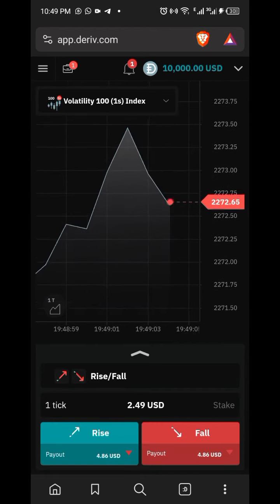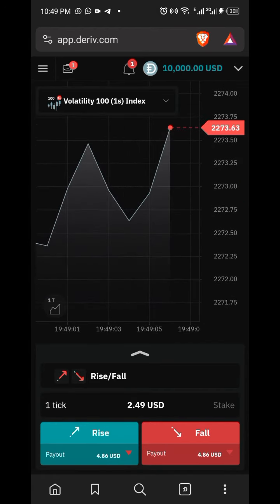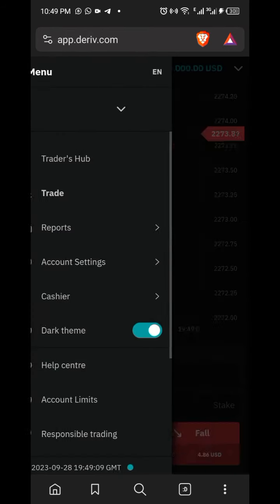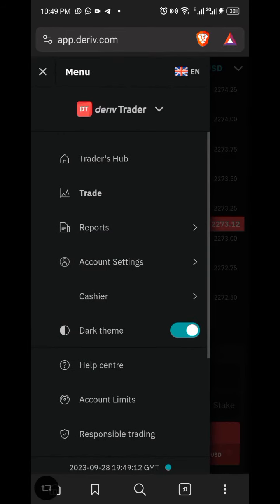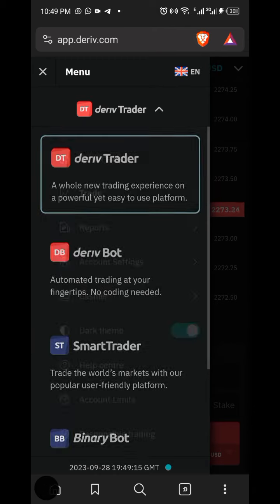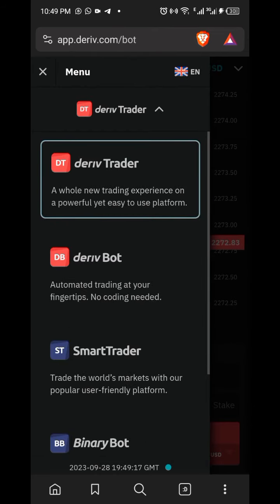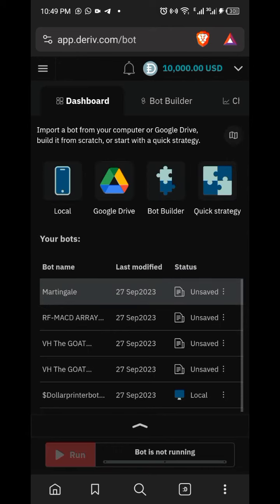Okay, now on one tab you go to Dbot or Derivbot. Just click there and then click on the Deriv trader, then go to Derivbot. Okay, now let's wait for it to load. Okay, now that we are here on the Dbot section, what you'll do is to just click on the quick strategy.